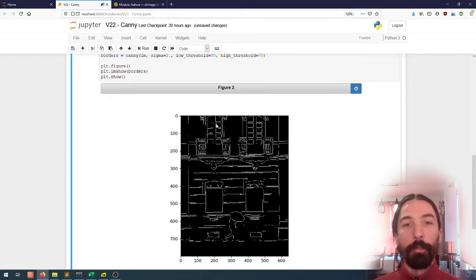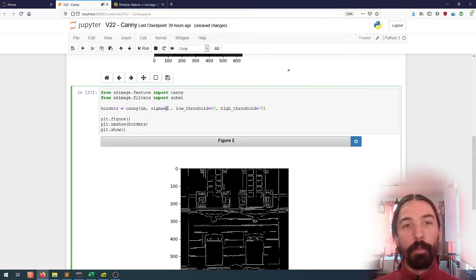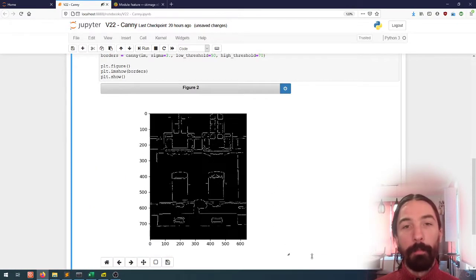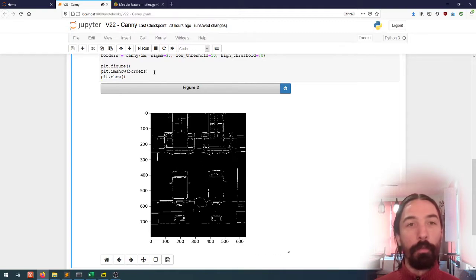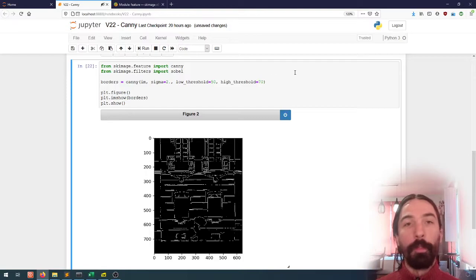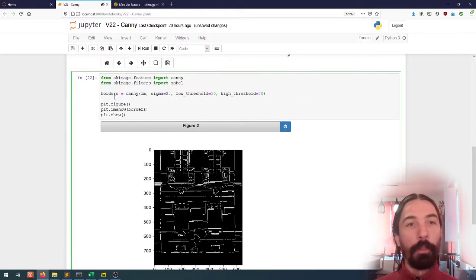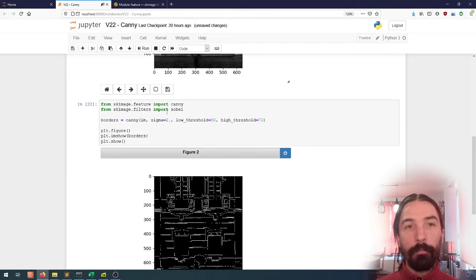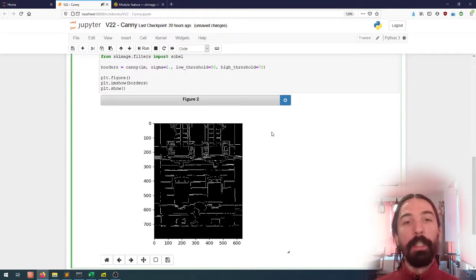small isolated borders, mostly with the sigma. If I put a higher sigma, I will remove more small isolated borders. If I move the threshold, I will also determine if I keep the pixels or not, and if I keep the final edges or not. So this is the kind of control that you can have on the Canny, and that allows us to have, this time, a binary response. So this is really the edge detector.